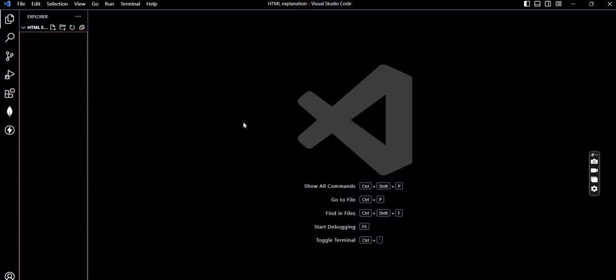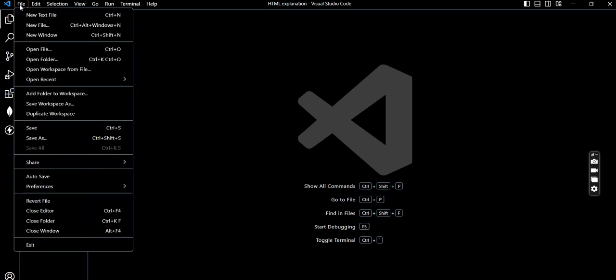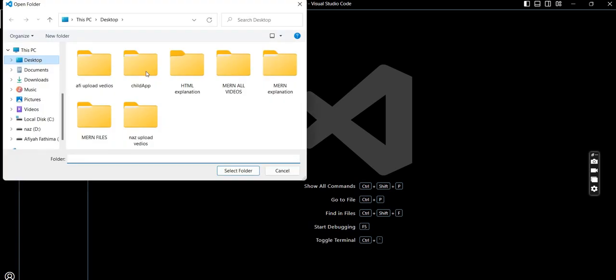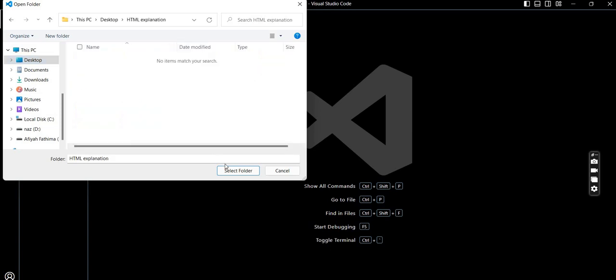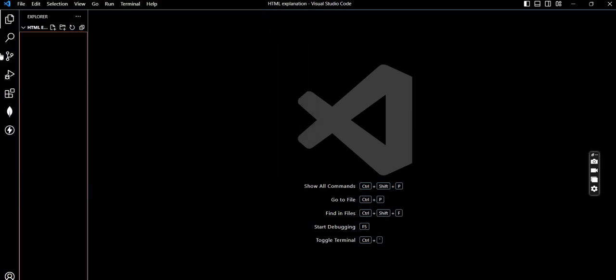Now, no need for that. Once your Visual Studio Code is opened, how do you open the file? You can open it from inside also. First you go to File, then Open Folder. You can click on Open Folder and see all the files available in your system: desktop, documents, downloads, whatever. My file is on the desktop and it is HTML explanation. I'll click on it and select the folder. It is opened with HTML explanation.